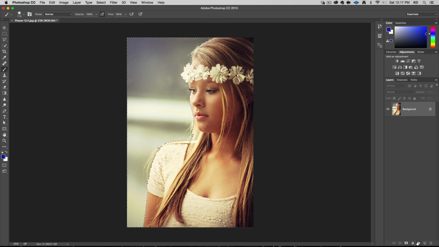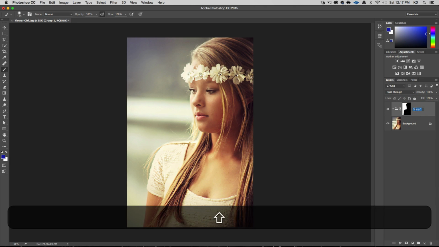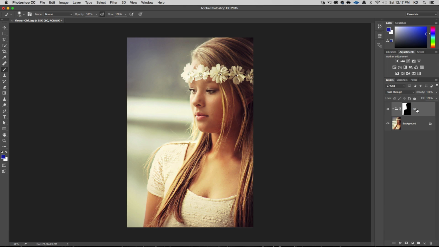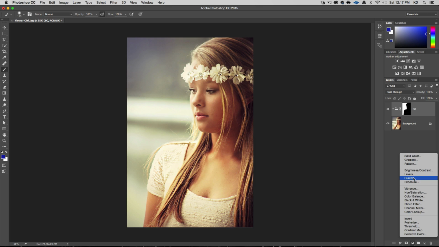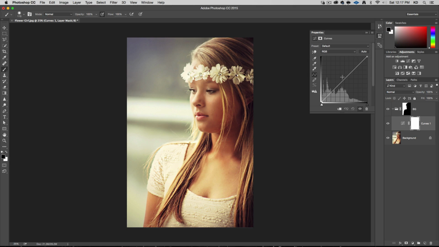So the first thing we're going to do is create a group and apply the mask. So I'm turning that selection into the mask, and we're going to call this BG for background. Okay. So now whatever I put in this group is going to affect only the background. And let me demonstrate. I'm going to create a curves adjustment layer and just darken it. Okay. And you see how it's just affecting the background.